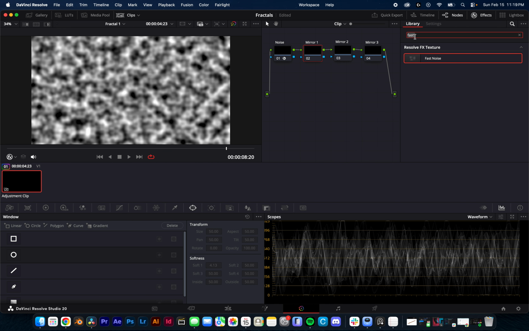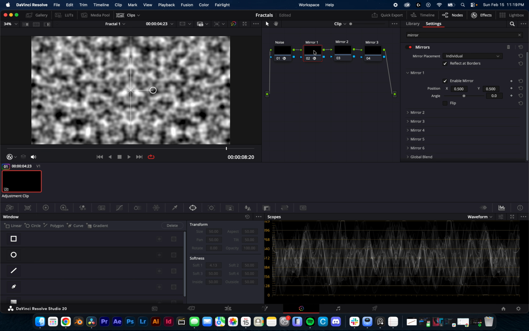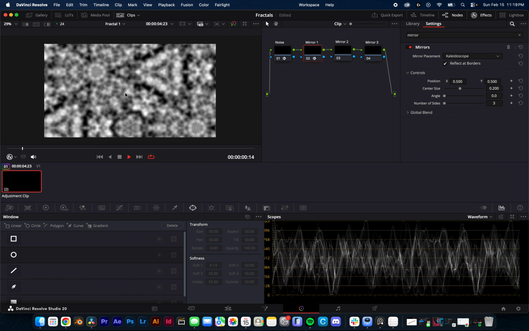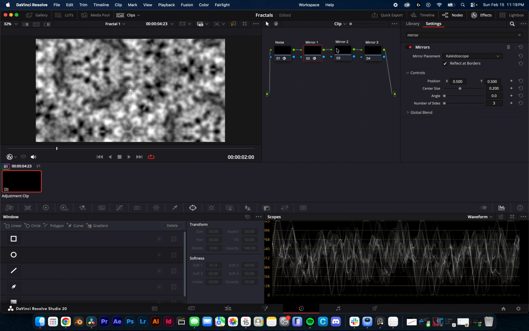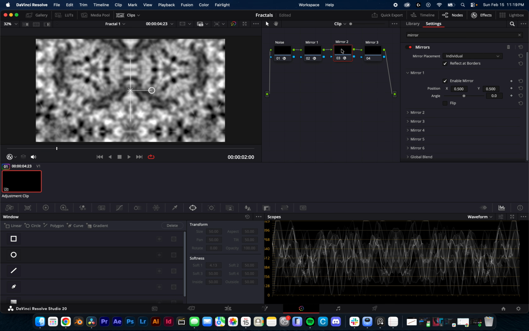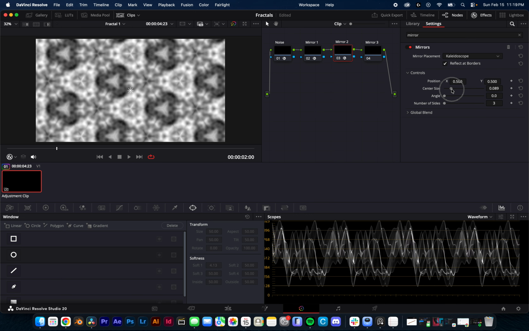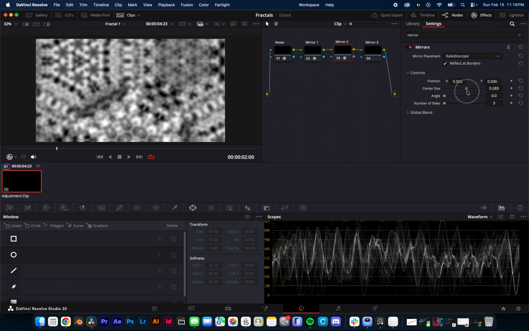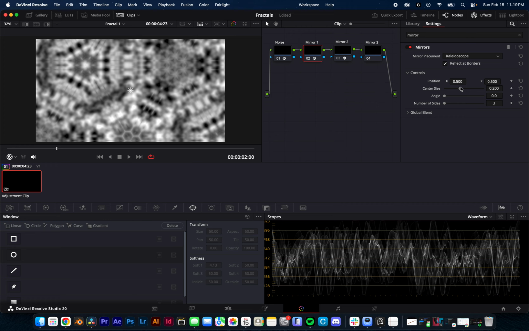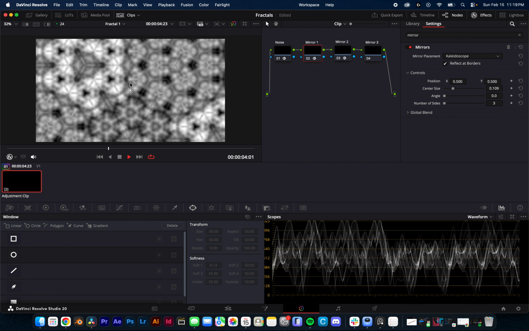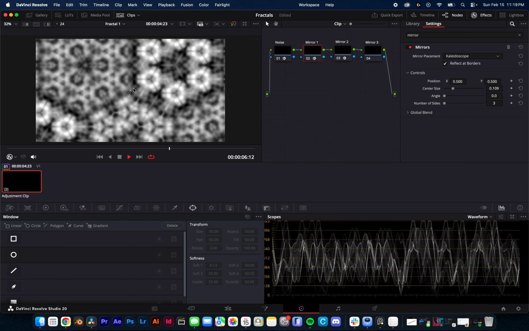Now we're going to add a mirror. Mirror 1. First, it's just left-right reflection. We don't want that, that's boring. We want a kaleidoscope. Oh yeah, now look at that. But that's not quite cool enough, so let's add another mirror. Mirror 2. Boom. Also kaleidoscope. And we're going to change the center size a little bit. We'll change the first one just a little bit smaller. Now we've got a really interesting and kind of unpredictable pattern.